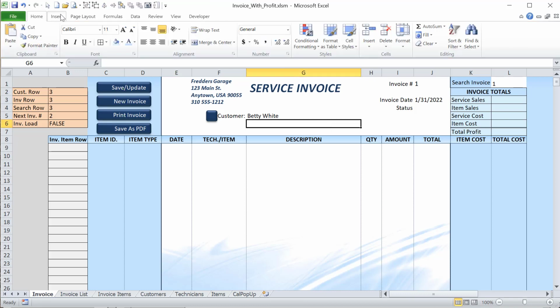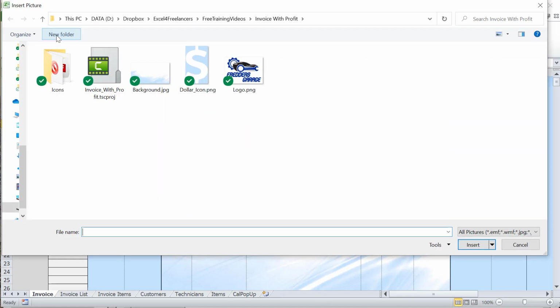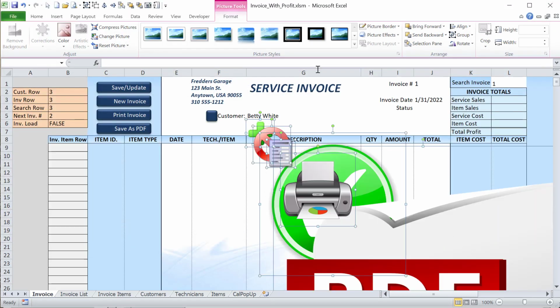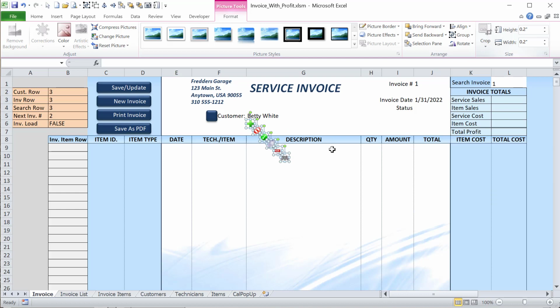So what I'm going to do is insert some pictures. And I've got some already saved up. So I'm going to click on these icons here. And then we're just going to select all of those and put insert. Okay, so we've got them all, but of course they're all sized accordingly. So I'm going to change the height to 0.2, and then I'm going to reduce them all down.